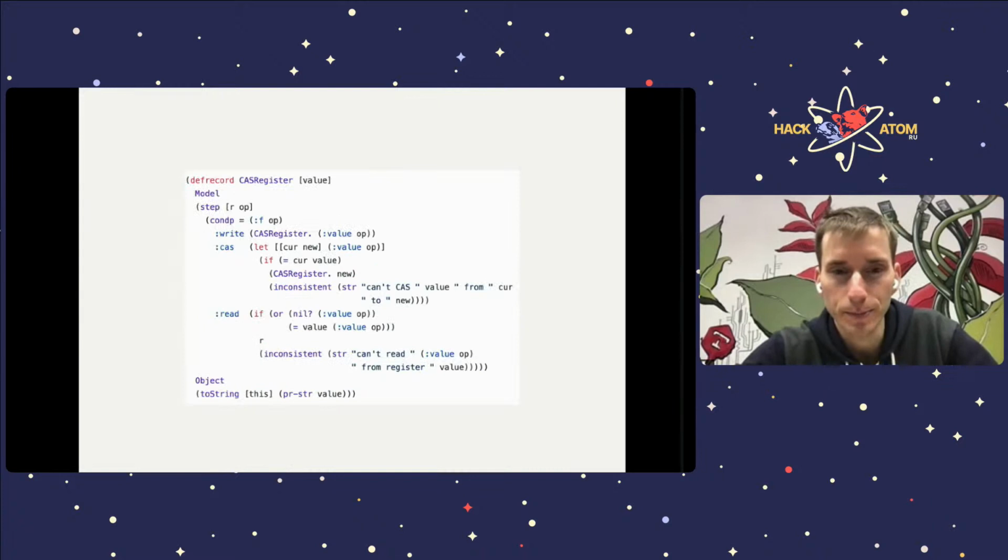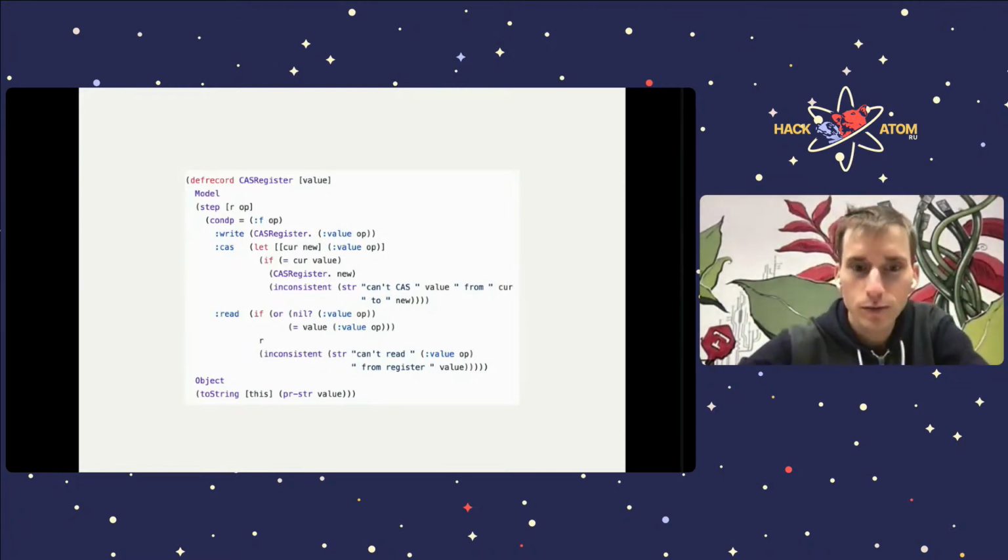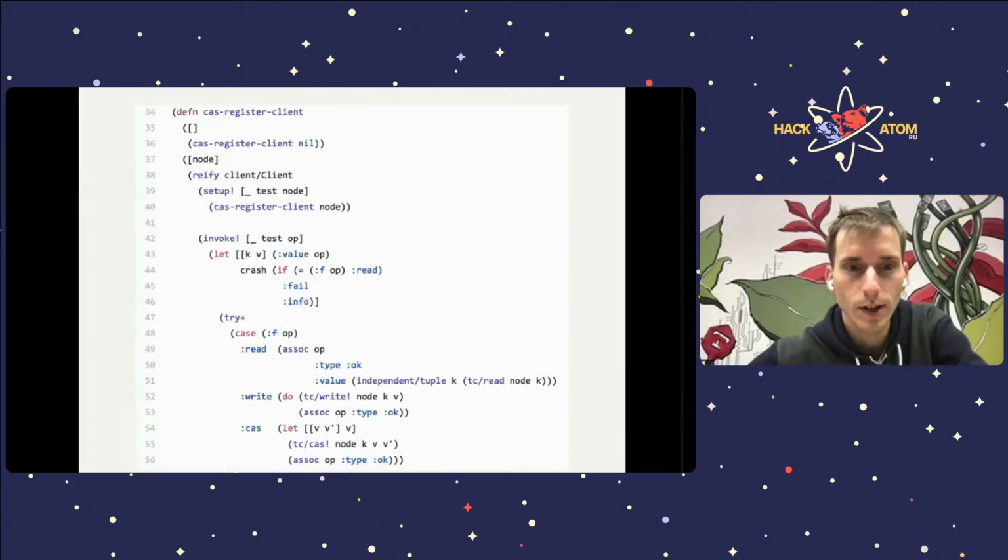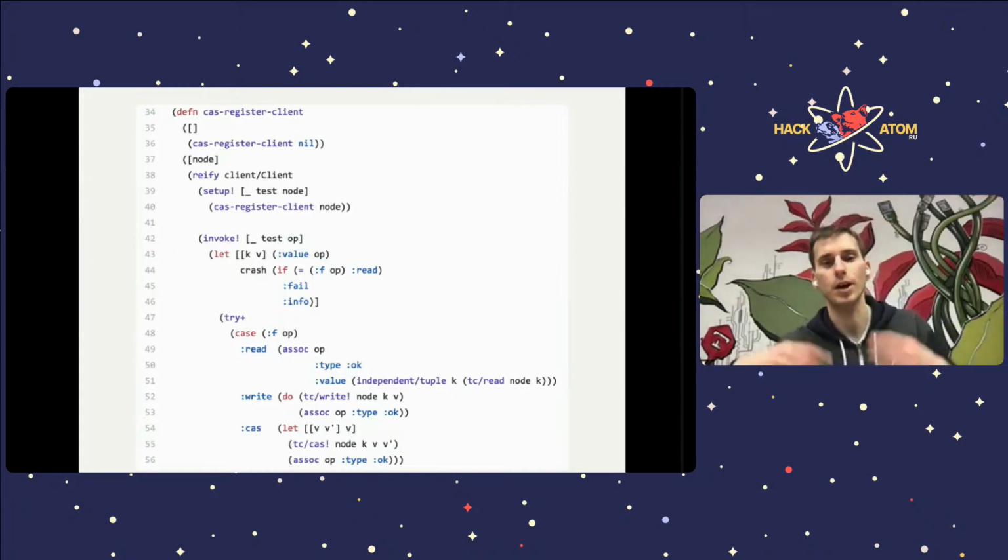If the value that is fed, the compare value, is equal to the current value, everything's good. Otherwise, the return is inconsistent, which means it's an invalid transfer. It's an invalid transition. This is the way the client looks.